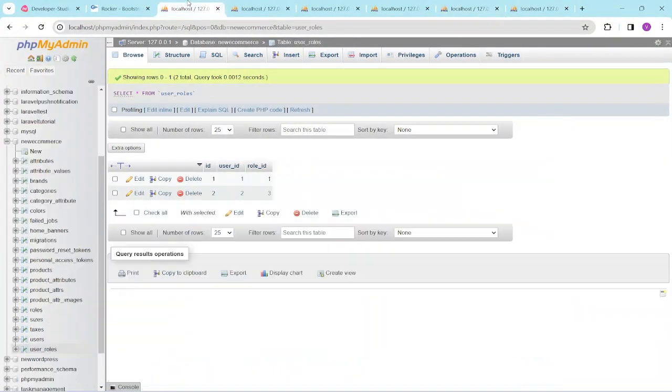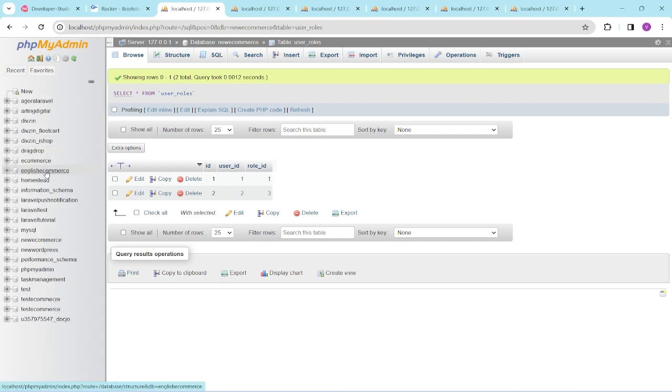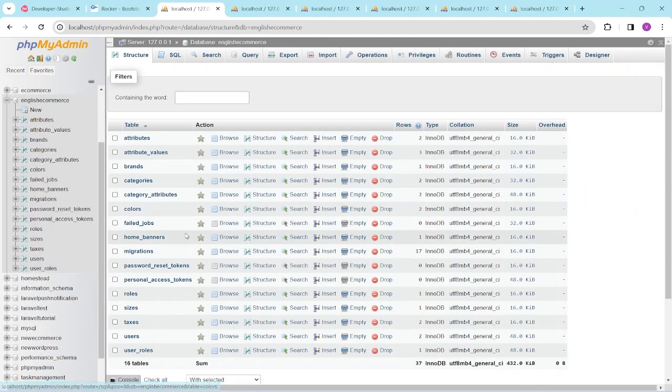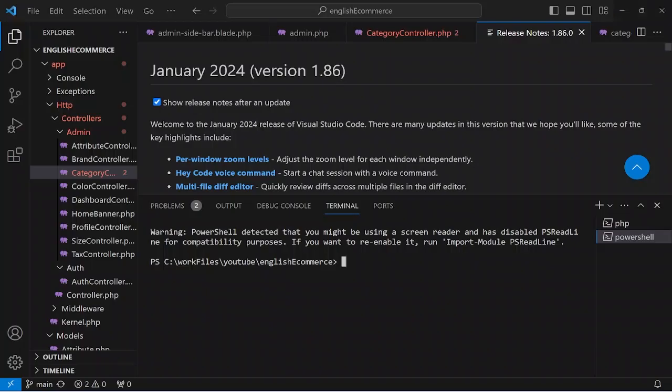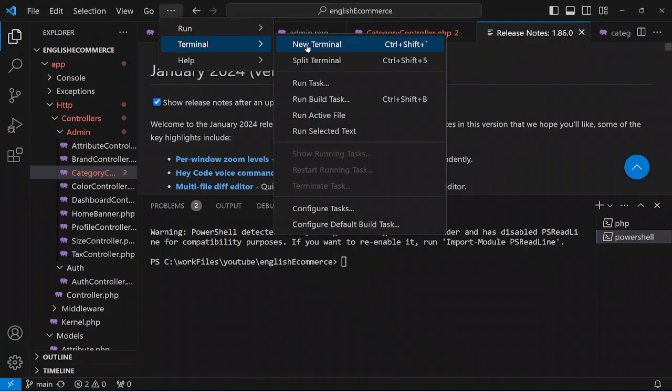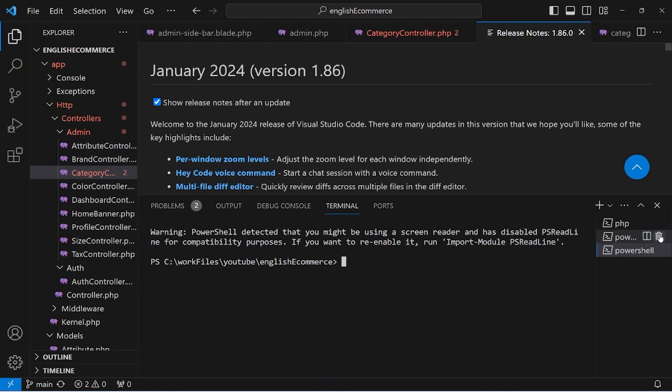So we'll move forward to our English e-commerce, right? We'll first build the migration files and then migrate all the things. We'll do it step by step. Just go to the terminal, new terminal. I will just delete this one.